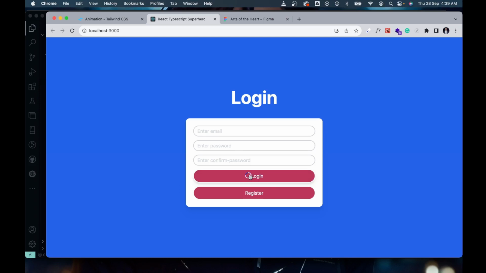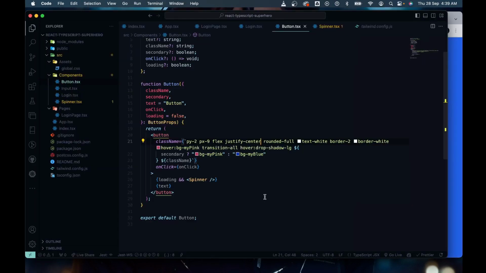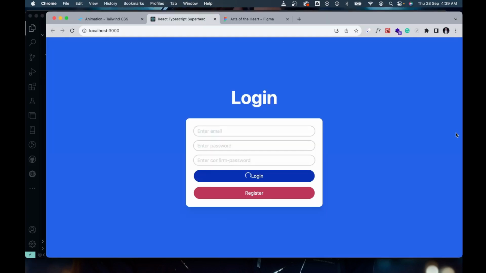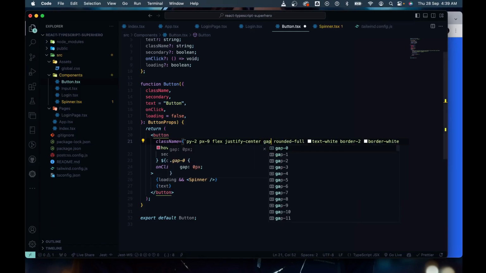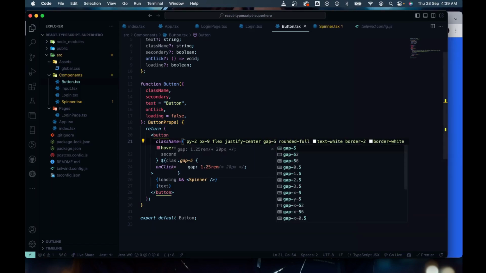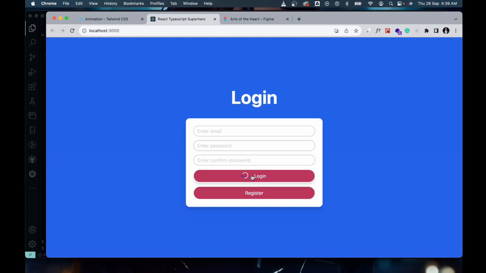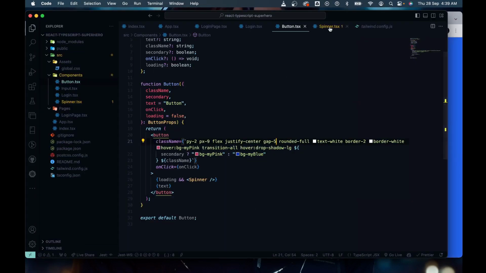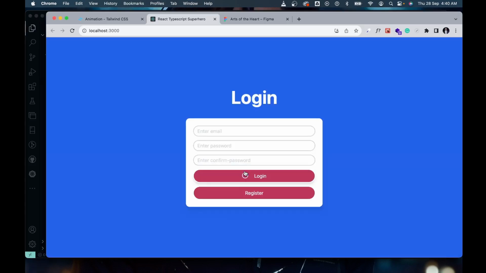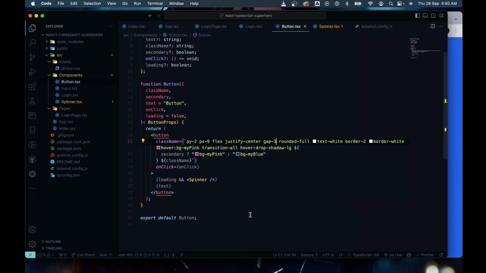Looking good, but we want some spacing between the two of them. We could either give a gap here, but for buttons that don't have the spinner, it's going to affect them. Let me see. If we do gap 5, it actually works. Okay. So let's reduce that to 3 though. Yep, so this is how it should look if it's loading.